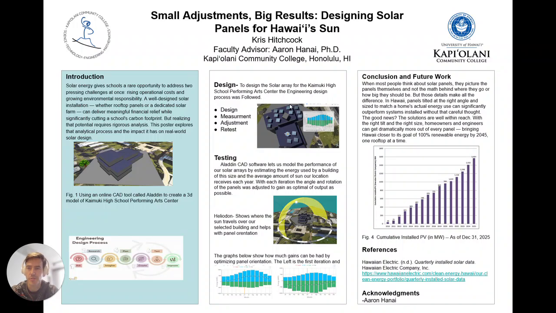Hello, my name is Chris Hitchcock, and this presentation is on designing solar panels for schools.